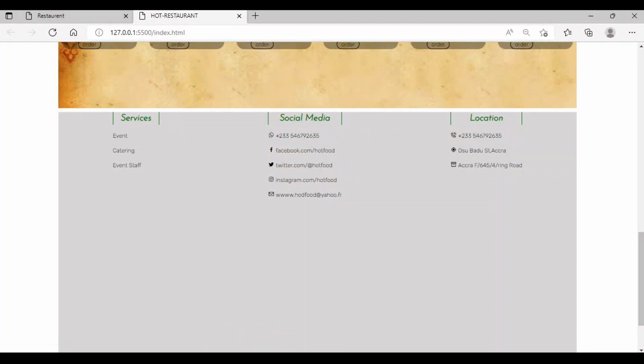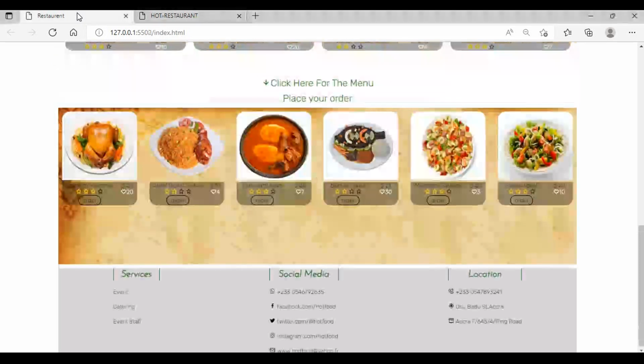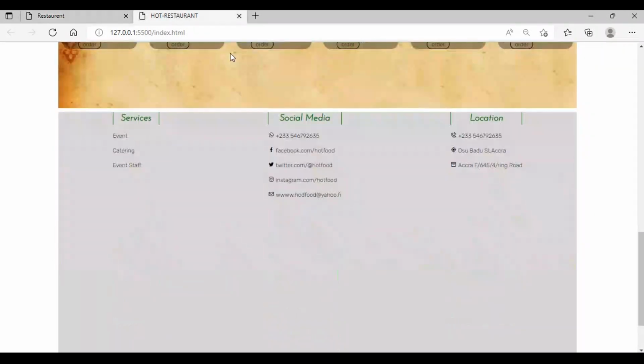Okay, so let's see if it's the same thing as what we have. It's the same thing. You can see that it looks exactly like the website we have built already. So it's the same thing. Now we are going to remove our height.